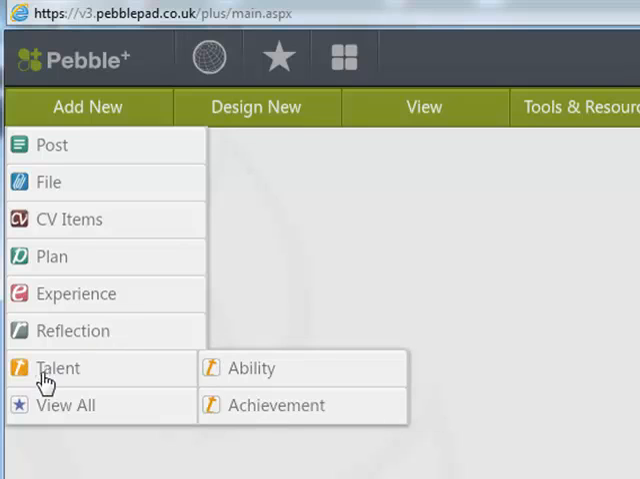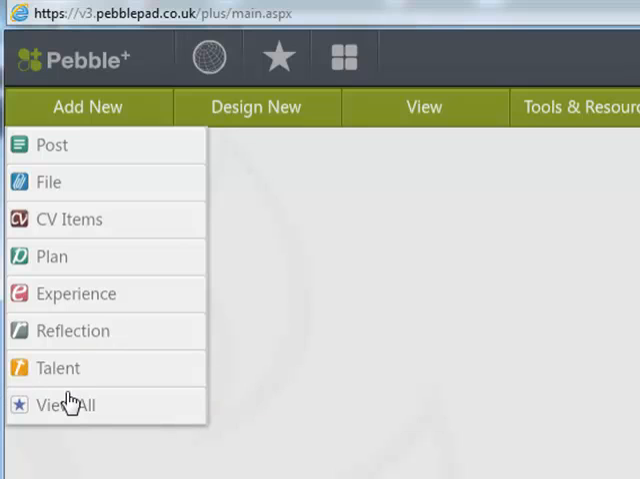So it's very much a me sort of system, where you are collecting information into your PebblePad account which nobody else can see, and you can share with people if you want to, but it's totally up to you what things you store in your PebblePad account. So Add New is fairly structured pro formas that you can fill in or bring in external files into PebblePad.